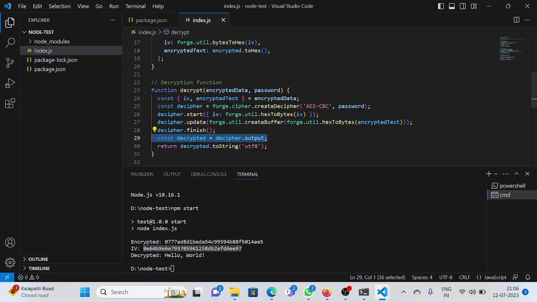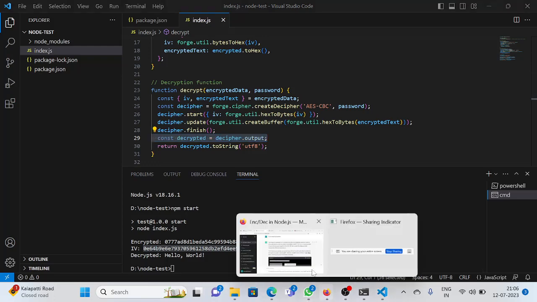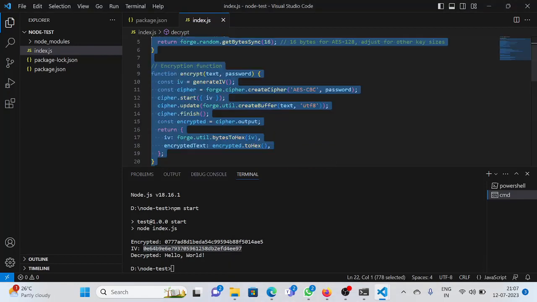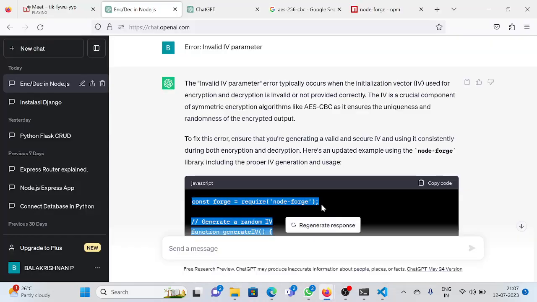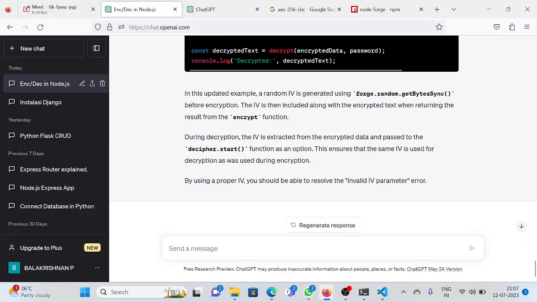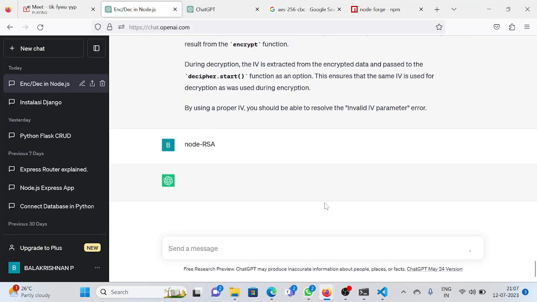Instead of this, we can use one thing, Node-RSA. We don't need this. We will go for Node-RSA then. But this is working. We can keep this code and maybe convert it into some other format later. Okay, Node-RSA.